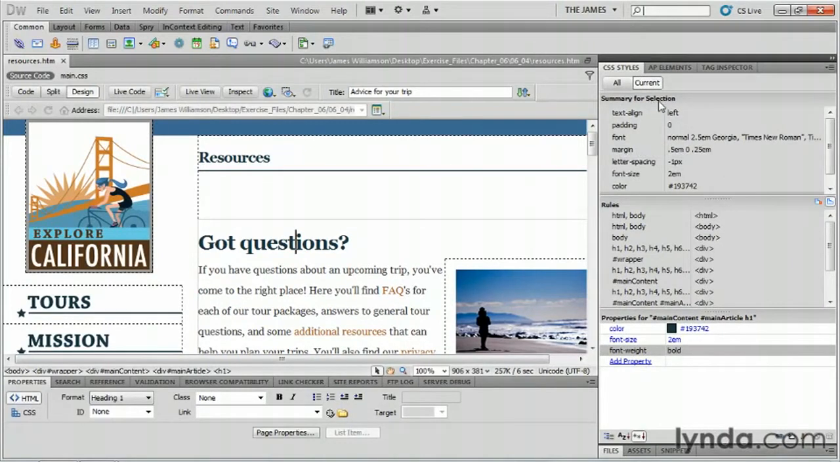The top pane gives us a summary for the current selection. And here we see all of the properties that are styling our currently selected content. Now, not all of these properties necessarily come from the same rule. That's one of the things about CSS. You'll notice that if you hover over one of those properties, it'll tell you exactly which rule they're coming from. Notice that they're not all coming from the same rule. Now, if we look down below that, we can see all of the rules that are affecting this element. And I can scroll back and forth to see which rules are affecting it the most.